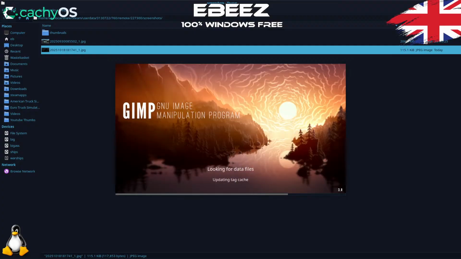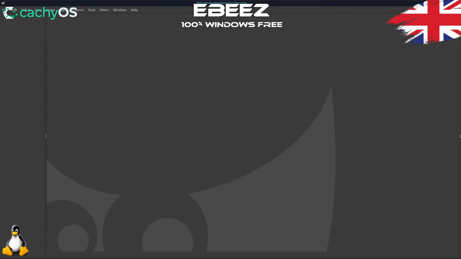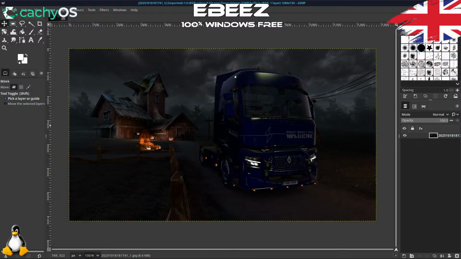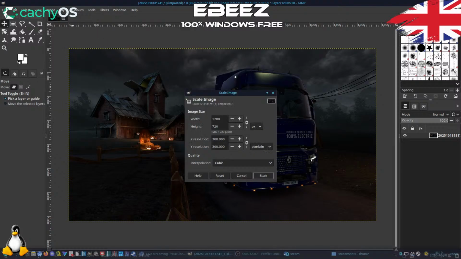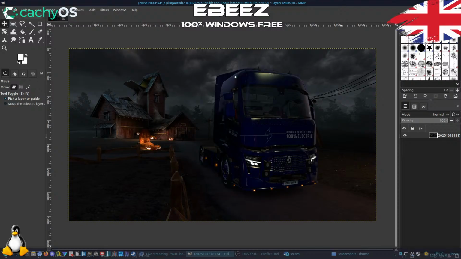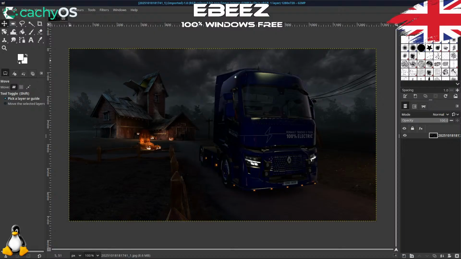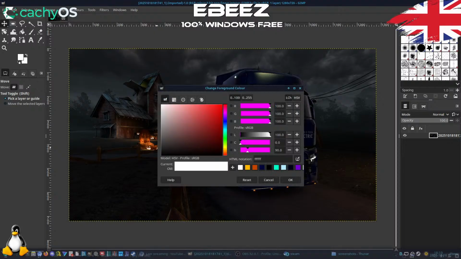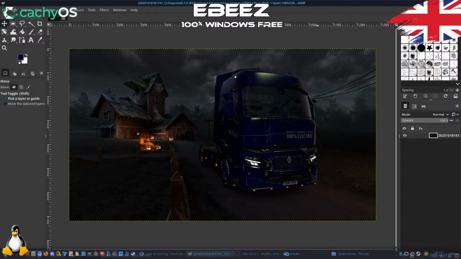Open with GNU. Now don't forget, I have upgraded fully to 1920 by 1080. Okay, so the first thing I'd do is scale the image. 1280 by... oh, it is 1280. Why is it 1280? Have I come out of Euro Truck? Yeah, I have, haven't I? Okay, so it's already on 1280, so the first thing I want to do is make a border.